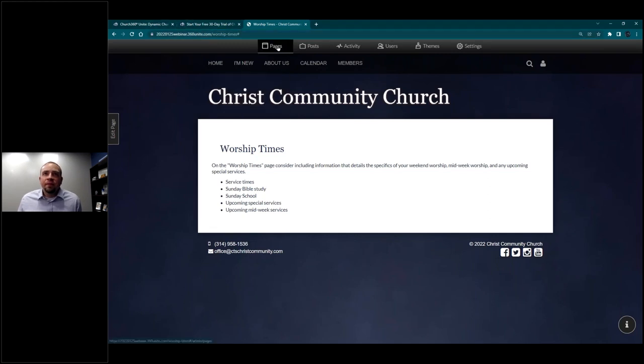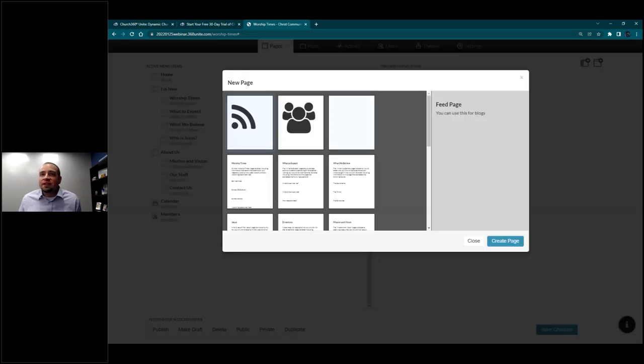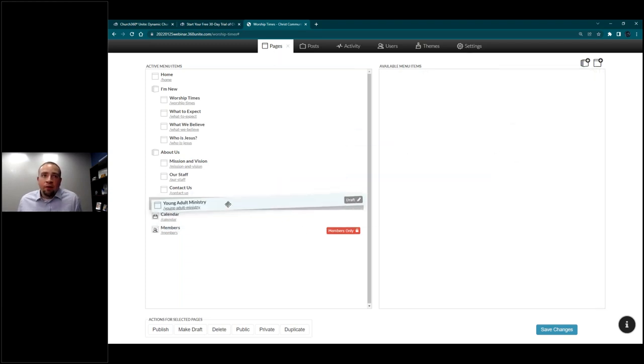So let's go to pages. You say, all right, that's great, Peter. We've got all of those pre-built pages. But what about my young adult ministry? We created a calendar for that before. There's no young adult ministry template here. Again, template's not the best word, but prompt. Well, you can just create a blank page. Click create page, boom. And we'll type in young adult ministry. Boom, there it is. Now that one won't have anything on it.